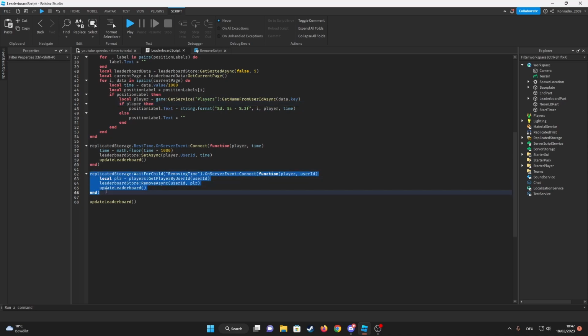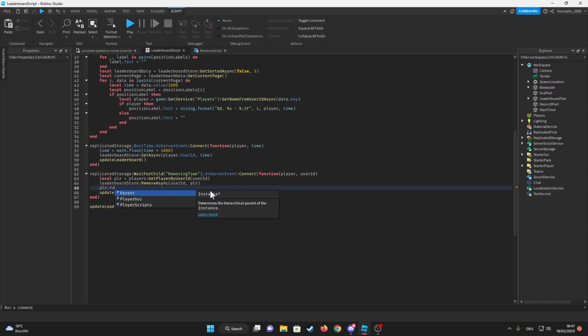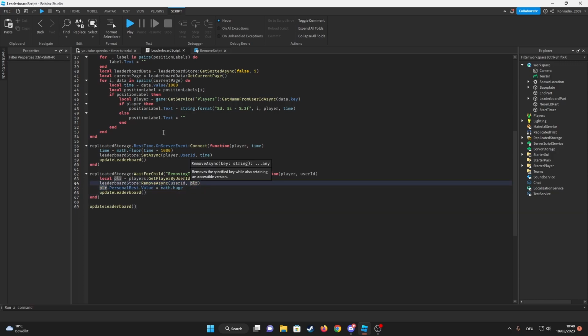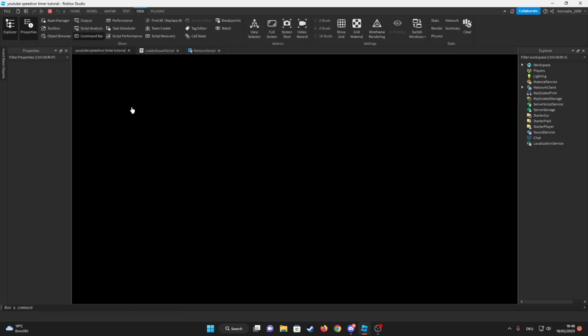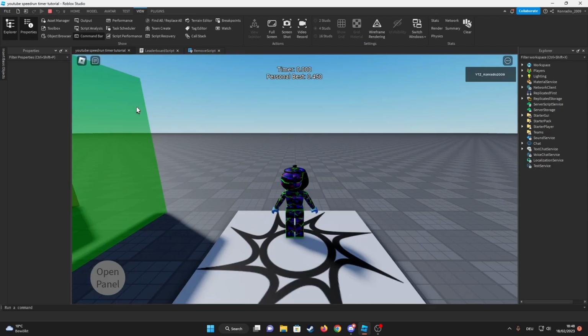On the WaitForChild, we're also going to do plr.PersonalBest.Value equals math.huge. That was the original value of the personal best value, so that also resets the personal best of the person whose time we want to remove.